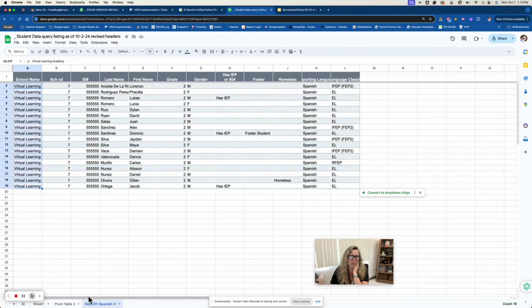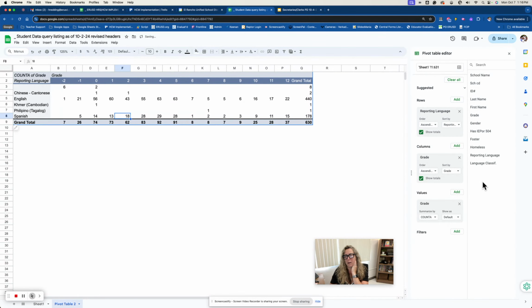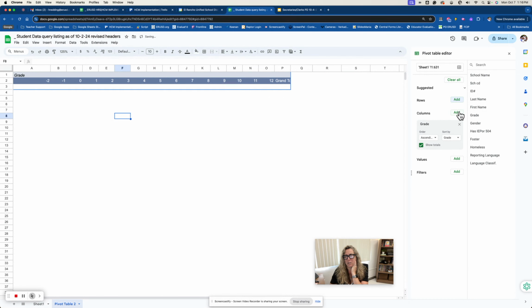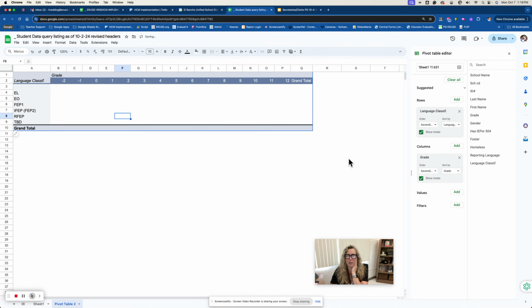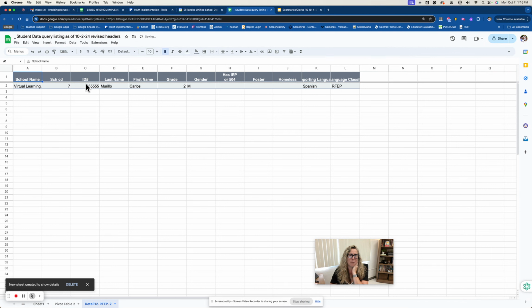Now, there's so many other things that can be done that I don't have the time to show you, but I really, really encourage you all to explore it. For example, if I just wanted to change out reporting language and put in language classification per grade level, right? I keep the grade level there, add language classification here, and it says count A, which is good. And I can see, oh, there's one RFEP in grade 2 and bring up that one kiddo in grade 2, etc.